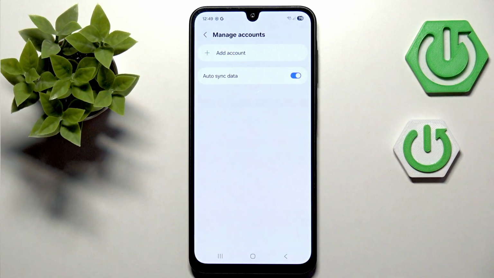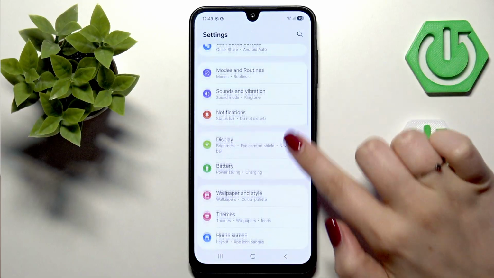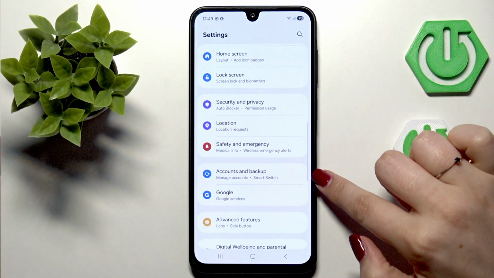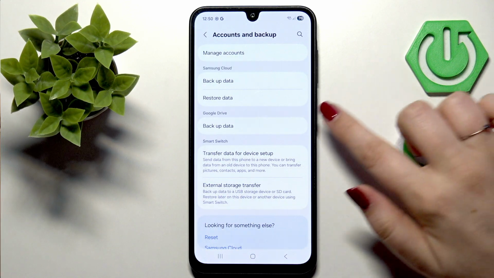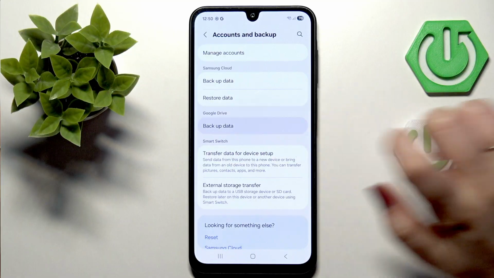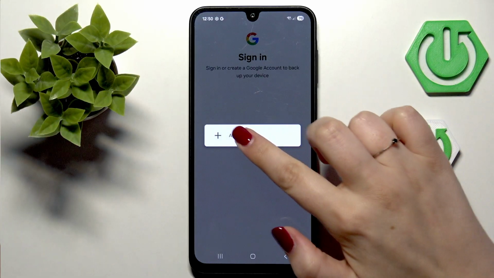Now let's find and open the settings, and here you need to scroll down and find the section Accounts and Backup and tap on it. Then let's localize this Google Drive section and tap on Backup Data and tap on Next. Tap on Add Account.